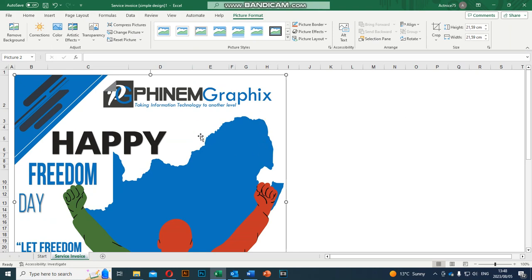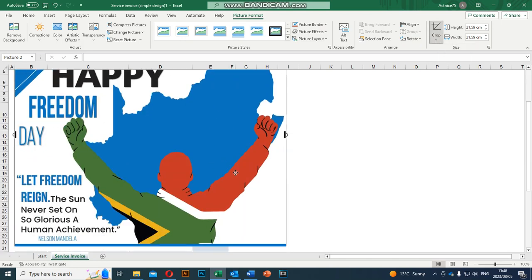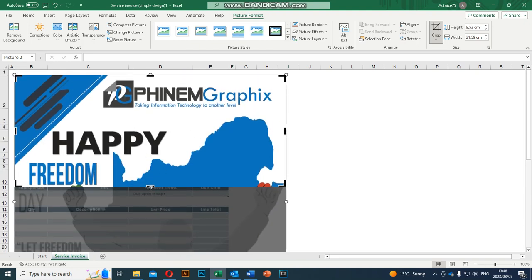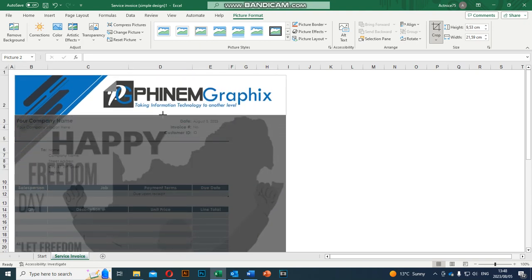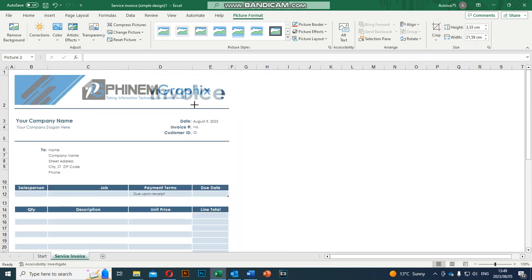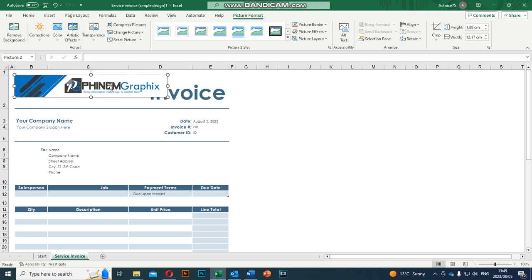I'm gonna crop it. So let's go to picture format, then crop. Then let me crop it to the size that I want. Let me just move all this other information. Okay, I'm gonna just leave this design just to make my invoice look more professional and beautiful. So let's click on crop. Yeah, we have our logo here.